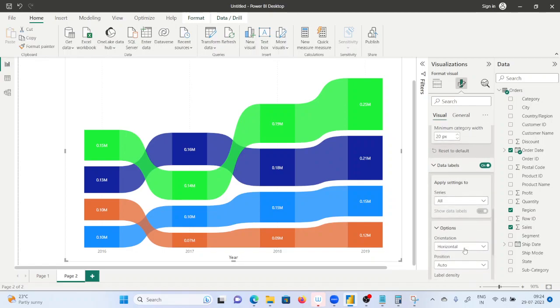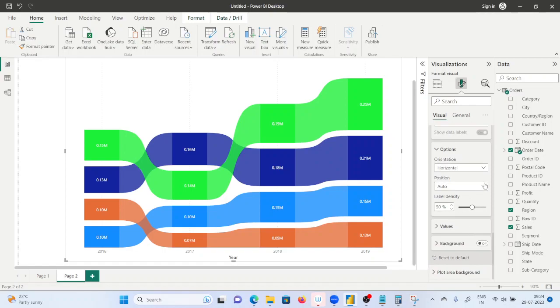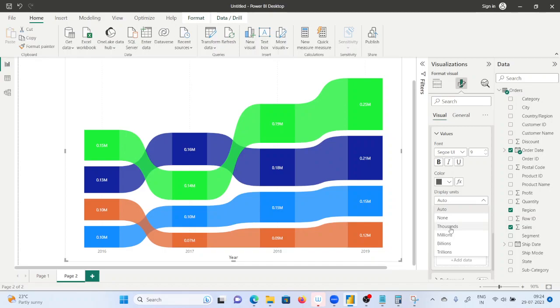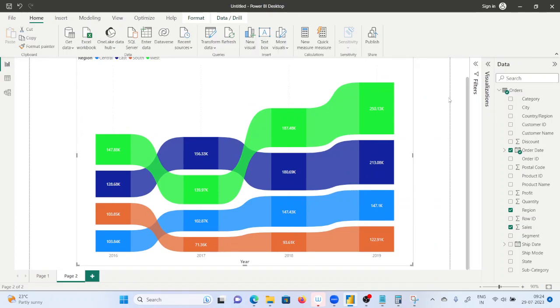Then data labels, you can change the data labels. Here, where is that values? If you want to show it in thousands, you can show it in thousands. So clear, everyone? Yes, sir. Okay, so now this is about ribbon chart.